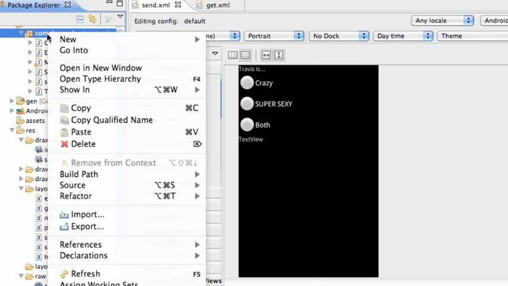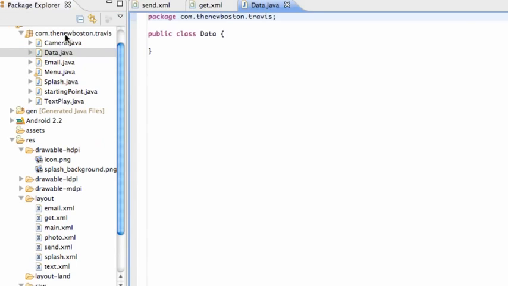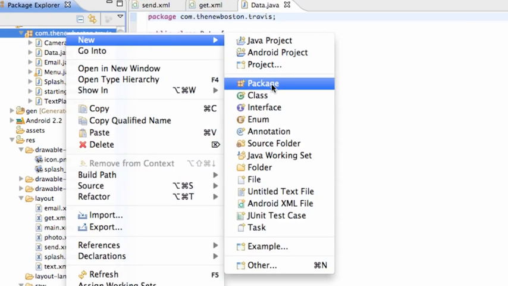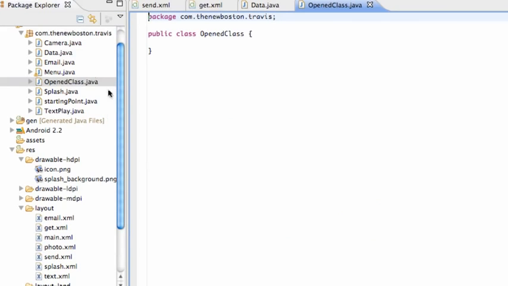And then what I want you guys to do is set up 2 new classes. And I'll probably have you guys do this by yourself, but we're going to say data. We're going to call the main one data. And then we're also going to call the second one, let's say, opened class. So there we go. We have our 2 classes set up for the most part.